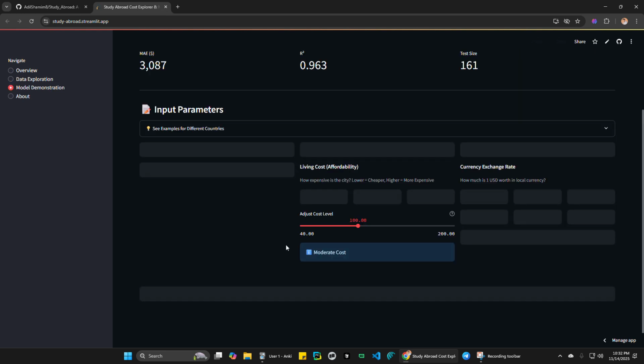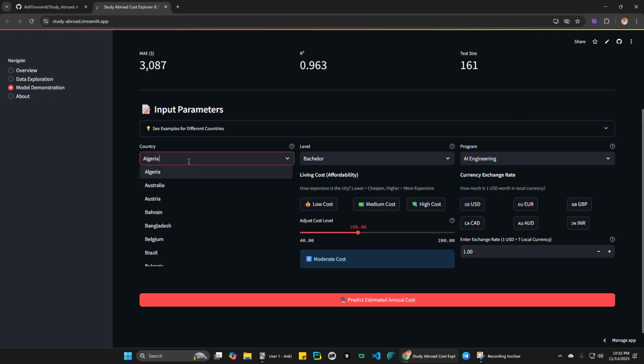So here is the model, you can find this is the model. So if you are here, you can search.